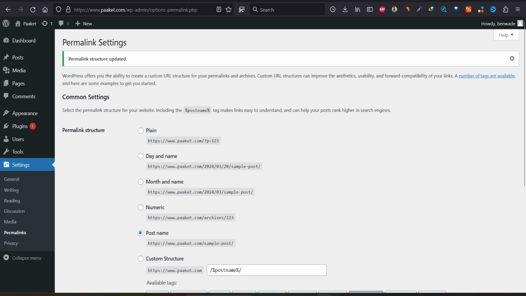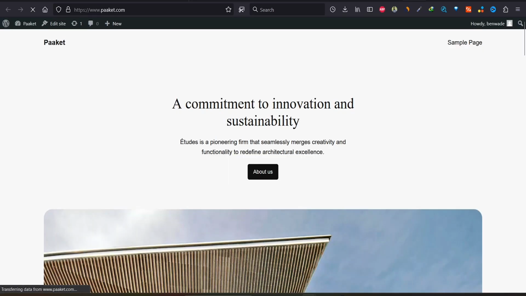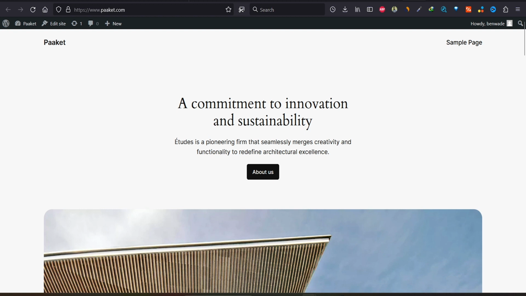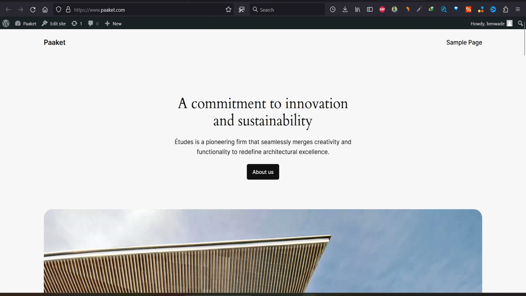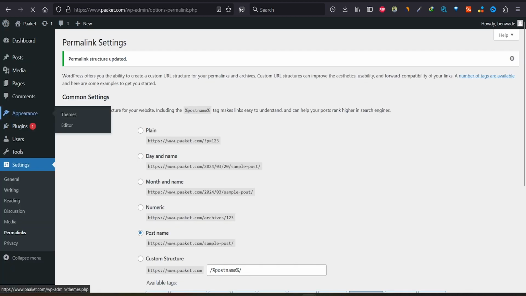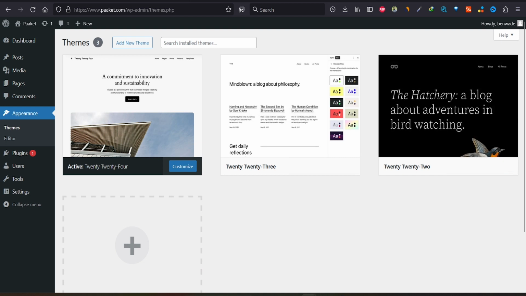The next thing we need to do is to change our theme. Let's go to the home page here. This is the default home page WordPress gives us when we install WordPress. So we need to change the design of this website. So I'll go to appearance. So we have about 3 themes installed already. I'm going to install a new theme here. Click on add new theme.